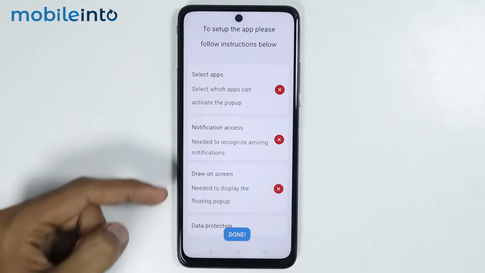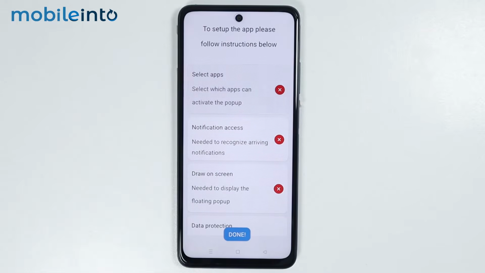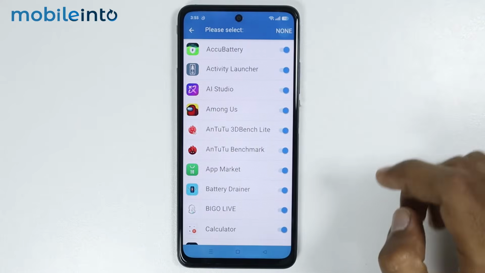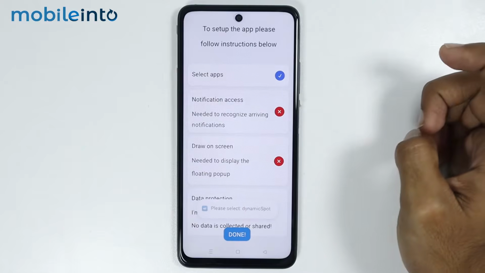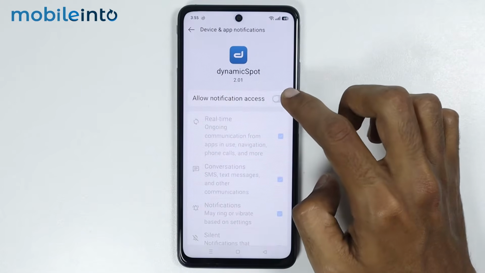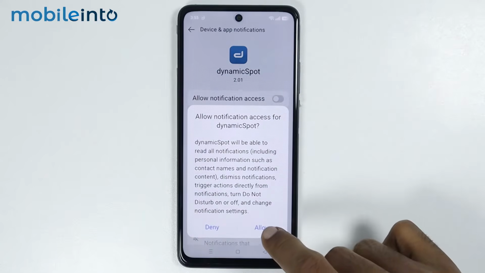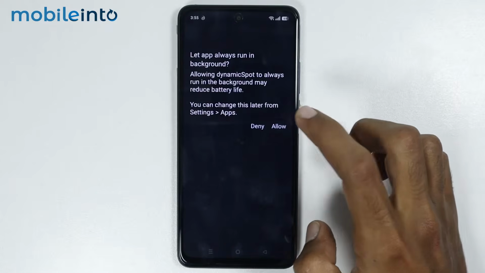Now just give this app these permissions. First of all, just tap on Select Apps. Then tap on All. After that, just go back and tap on Notification Access. Now from here, just tap on Dynamic Spot and enable Allow Notification Access. Then select Allow and tap on Draw on Screen and select Allow.